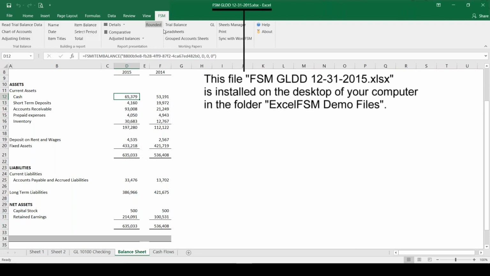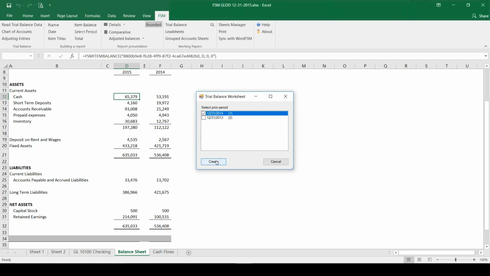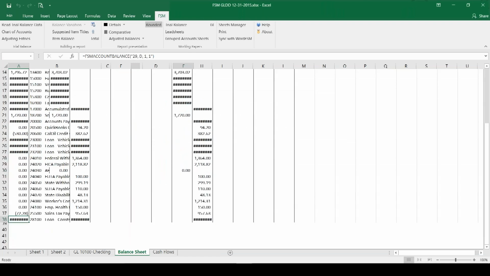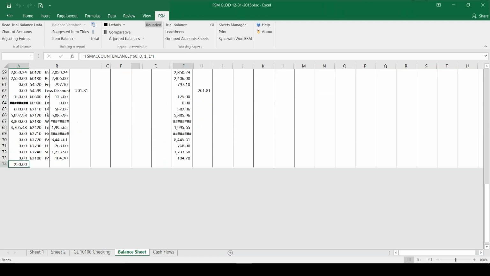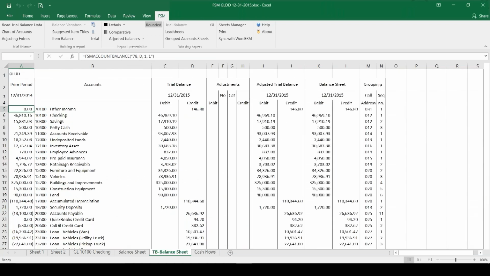Back on the balance sheet, I'm going to create a trial balance by clicking on trial balance. We'll pick one prior period and click on create. So this is going to create for us a worksheet, but it's a fully dynamic worksheet. Whatever changes we make in our workbook, they're going to be reflected on here.